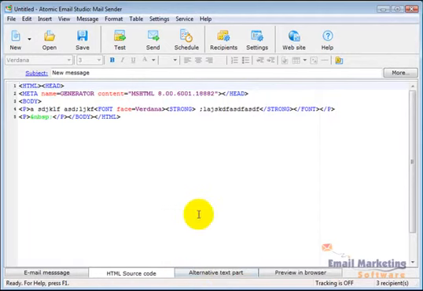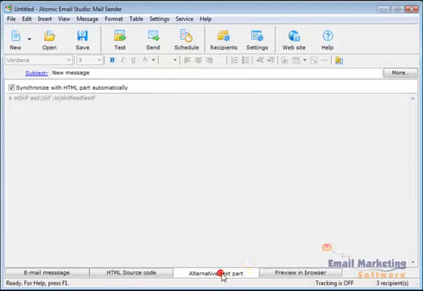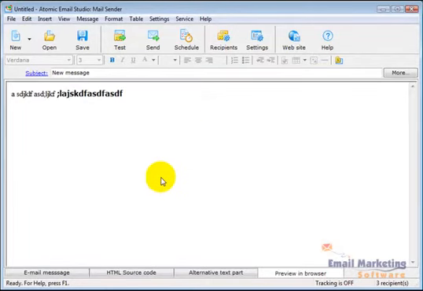And then whenever you send out an HTML email, you want to have a text alternative in case someone has HTML turned off in their email. And so this has an alternative text part, and you can leave it as synchronized with the HTML part automatically, and it'll pull the text in from the HTML part that you were creating. And Preview in Browser shows you what it'll look like.